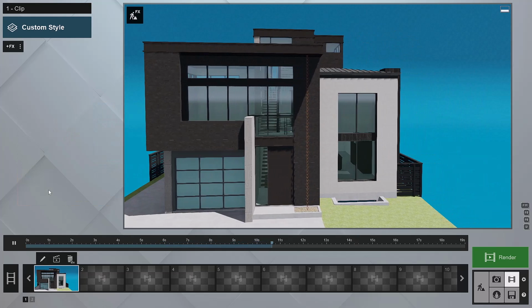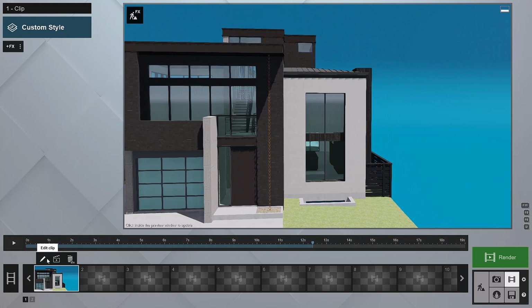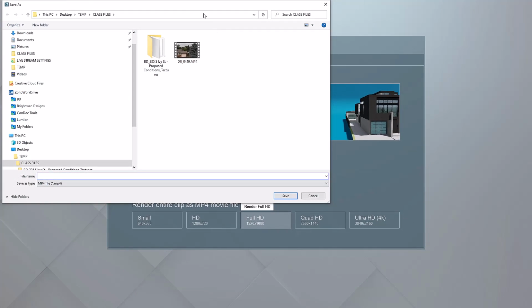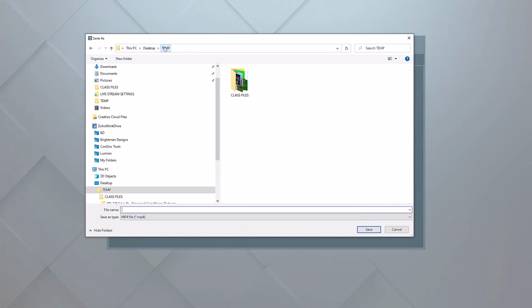So what we'll do now is render this clip out. I'm going to click on render clip, and then we're going to save this at a draft quality with no anti-aliasing, 30 frames per second, and definitely full HD. This should render really quick. We're going to send this to my desktop temp in our class files. Actually, I'll just put this in my temp folder, and I'm going to call this 230102, and I'll say this is going to be Ivy Street Draft, like that. All right, so let's render.